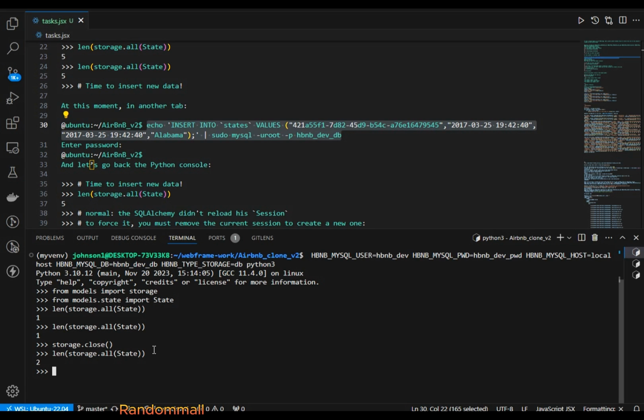The reason for this is that after calling storage.close, we ended this very session and refreshed the session. So the next session is going to be updated with the data in the storage. That is when we just called this storage.reload, which means a new session with updated data from the storage. That's why we are getting up to 2, which is the current count in the database. So that's the use for this storage.close.